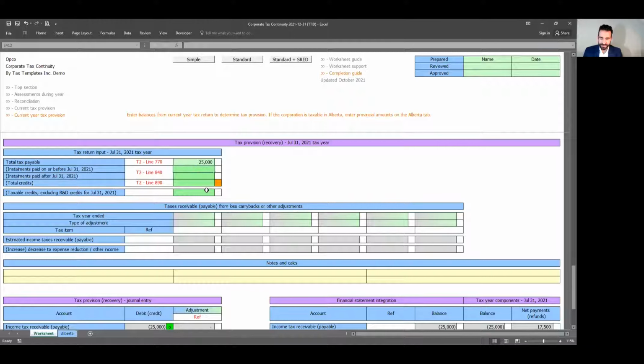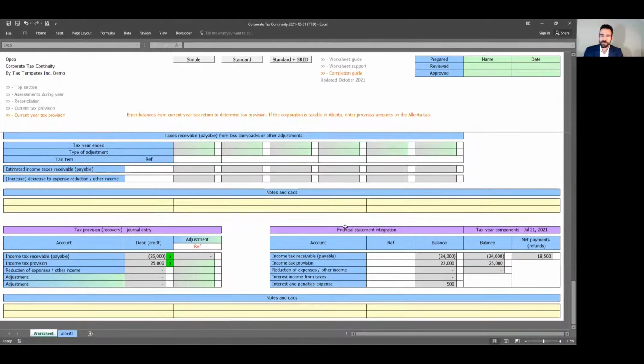So if our client perhaps paid some installments before and some installments after, we can include them. And when we do, if I scroll back down below, when we get to our financial statement integration, it is going to properly capture what our final balances should be on our balance sheet and our income statement. And that pretty much takes us through how to use the corporate tax continuity worksheet.